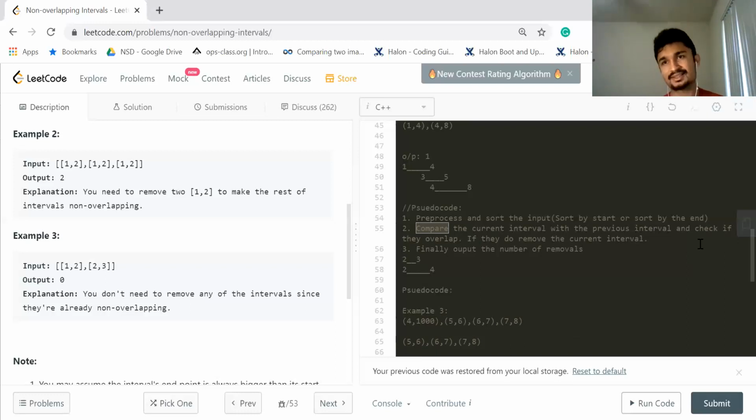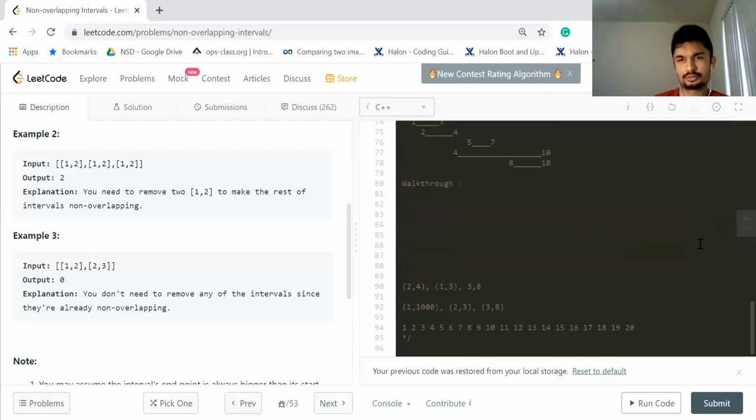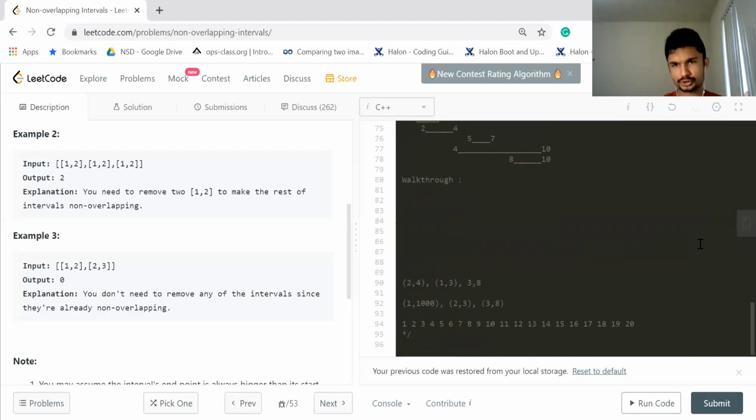If the starting point is somewhere here and the ending point of the first is somewhere here, then I will say that these two are overlapping intervals, because I'm sure that the starting and the end point would always be higher. So anyways, that's how you check if it is overlapping or non-overlapping. Okay, so that's how we approach it.